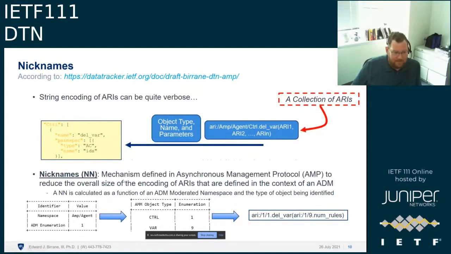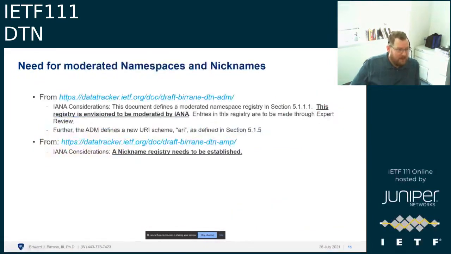One step further, the AMP protocol currently specifies that I need nicknames for those. Instead of sending this crazy long ARI, which is comprised of a collection of ARIs, could I not use enumerated nicknames that describe the same thing? Here I took this ARI, the AMP agent control and so forth, and shortened it to just numbers, according to what's been offered in the specs today. Both specs don't say how it should be done, but they say it should be done, that we should have a registry for each of these.